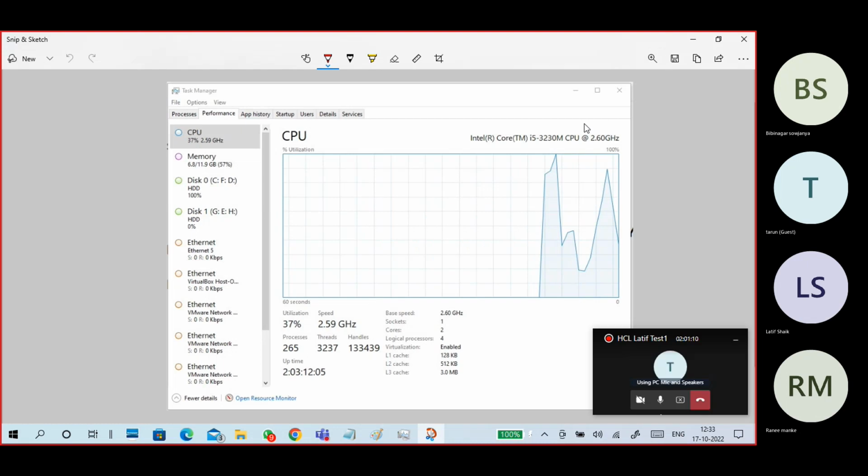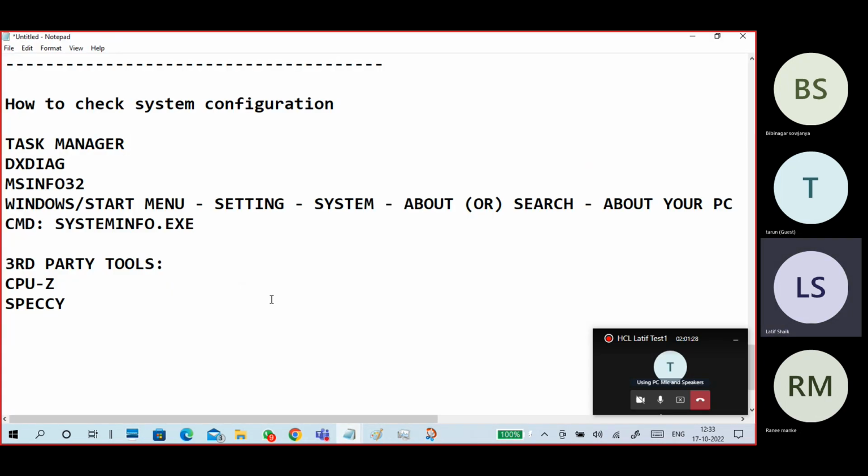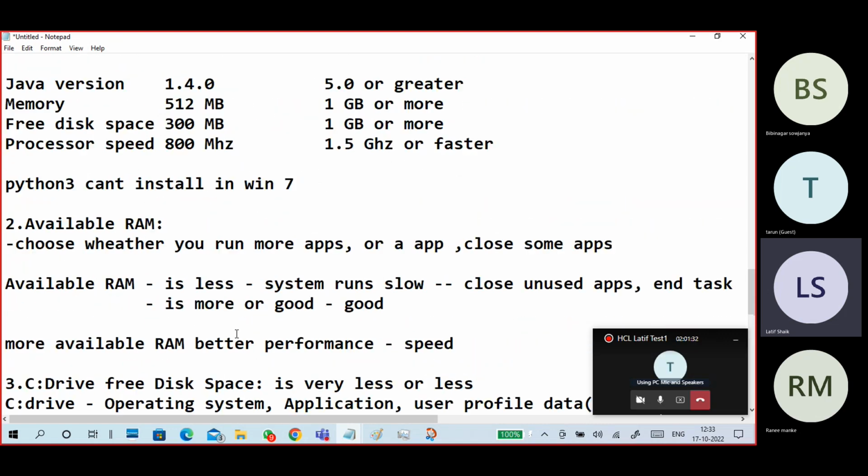Okay, look at here. This is your CPU configuration. Intel i5 3230M 2.6 GHz. This is the system configuration. In CPU, what are the things you have to check? I didn't write it there, but I will write now.